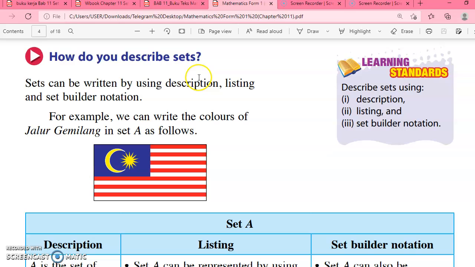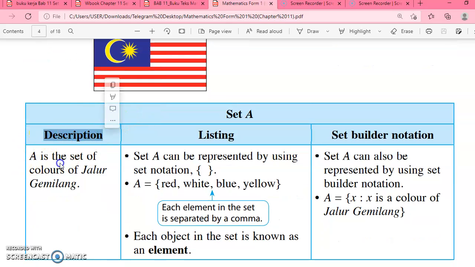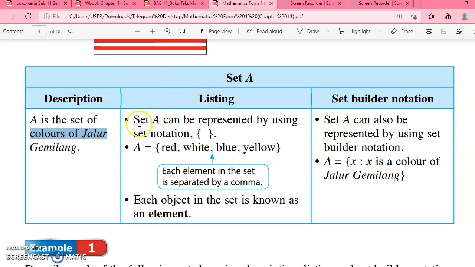How do you describe a set? First, you can describe a set using description, listing, and set builder notation. For example, we can write the colors of the Jalur Gemilang in set A as follows. Description: A is the set of colors of the Jalur Gemilang. Listing: set A can be represented by using set notation. So A equals, you start with set notation: red, white, blue, yellow with commas.